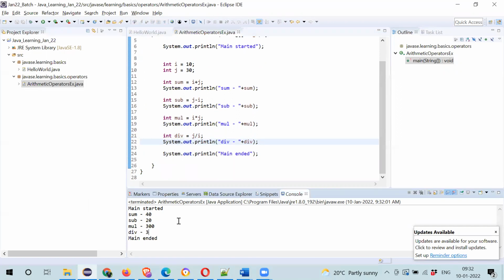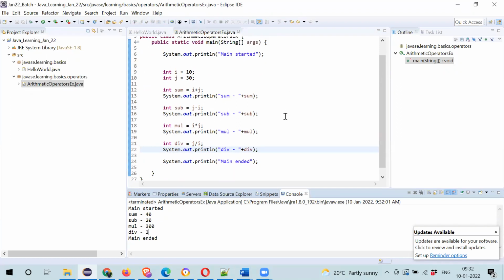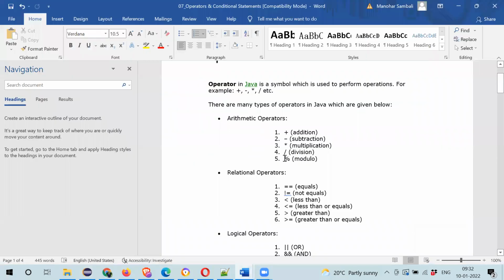You can see the division value is 3. And there is one more symbol. This is a modulo. What is this modulo? I'll explain it in Paint.